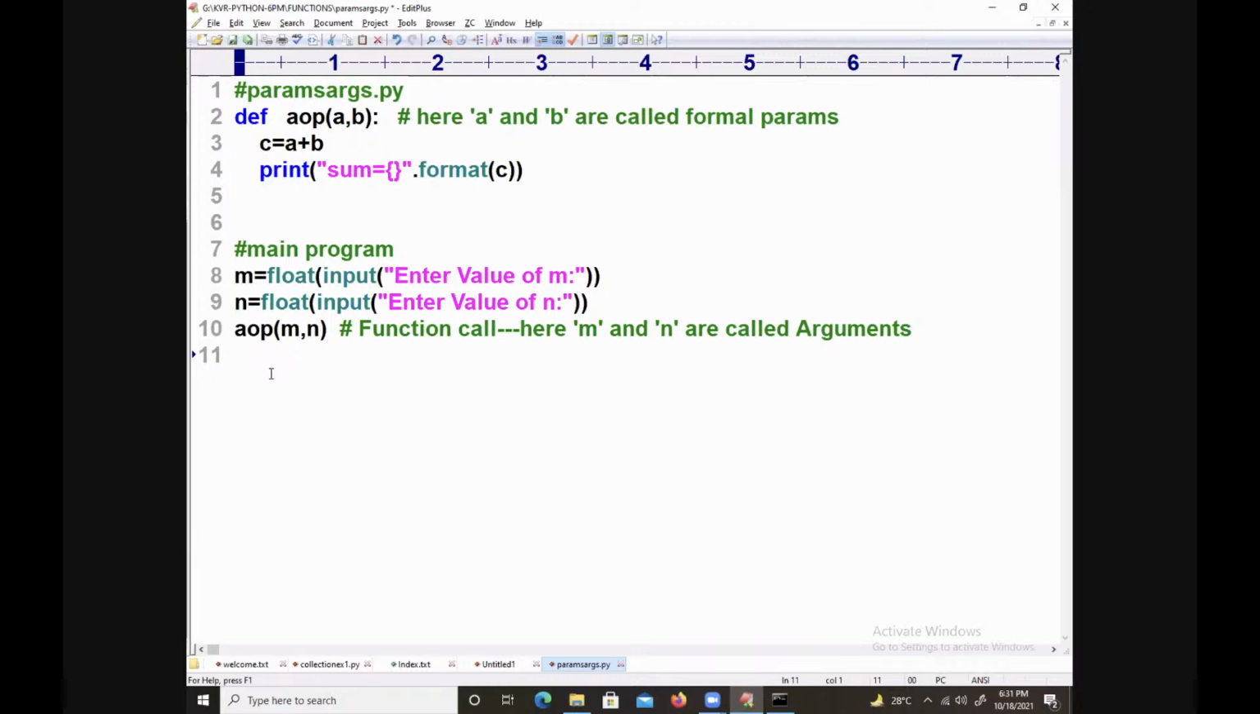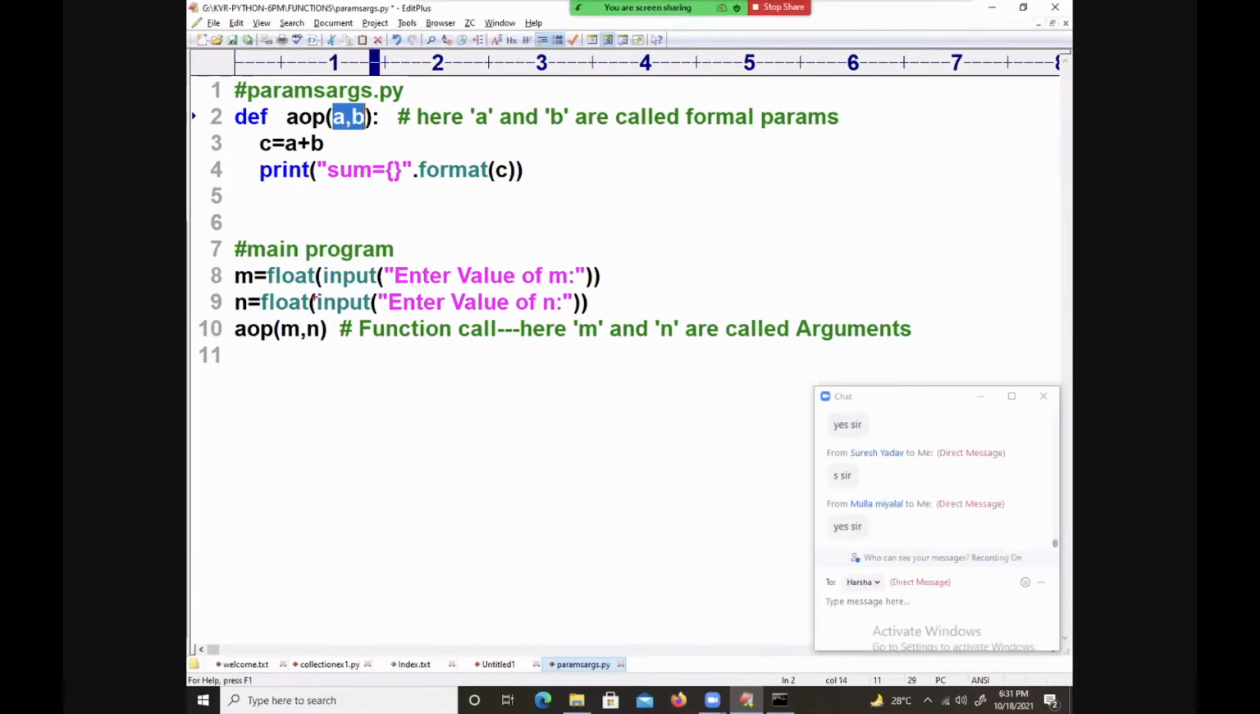Fine. Now I am going to talk about this. Arguments are passed to formal parameters. M value is going to A, N value is going to B. It is known as what? Argument passing mechanism, we can call it. It is a very, very important concept. I am going to gear up and talk about the argument passing mechanism.